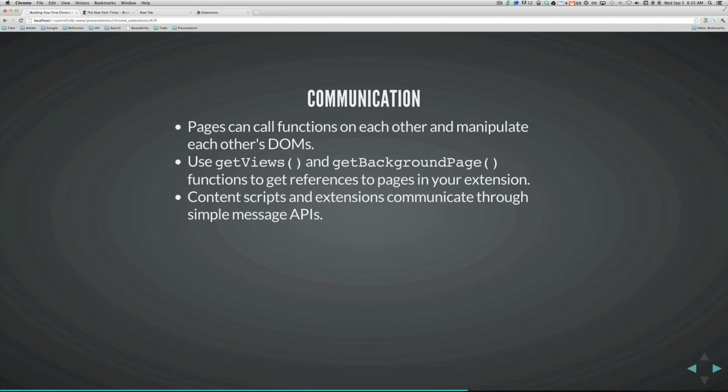But content scripts are a little bit different. Content scripts and extensions have to communicate through a message API. And I'll show you an example of that shortly when I actually get into some code. But again, your content script, which is your script that gets injected into content, and your extension are running in different processes, so they can't just call functions on each other. Additionally, extensions can actually communicate with each other as long as they know each other's IDs. So you can actually have multiple extensions that collaborate with each other.